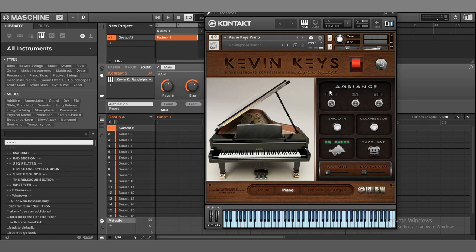Here, we can change the ambiance of the piano by adding reverb. Change the size of the reverb by adjusting the size knob. Turn off the reverb by turning it to its lowest point. Adjust the width of the piano here. You can make the piano wide or close to mono for a close in-your-face type of feel.